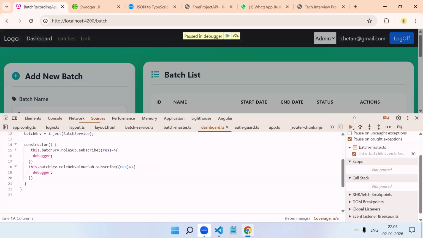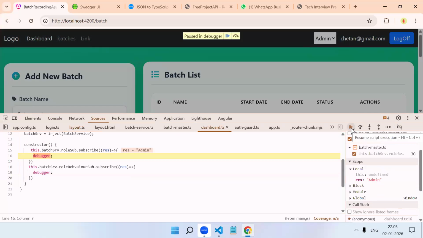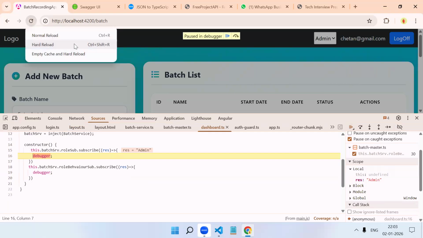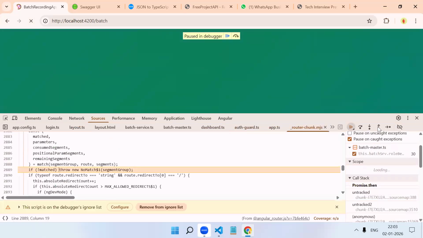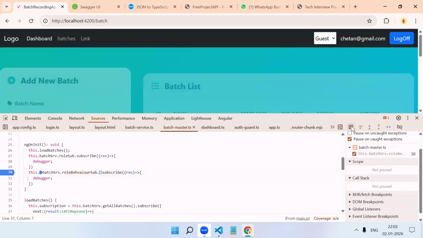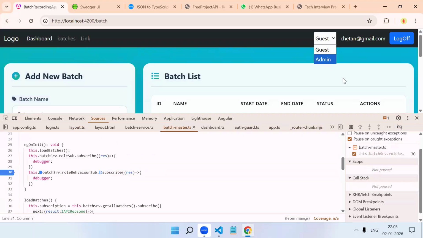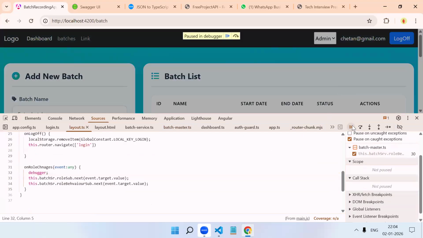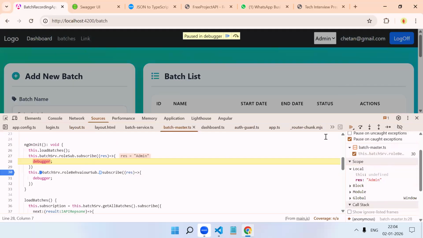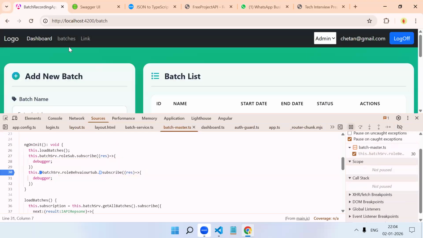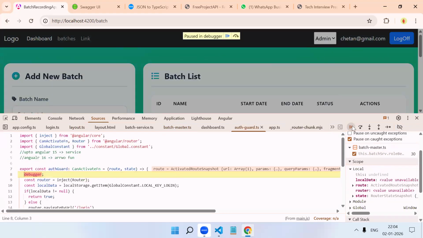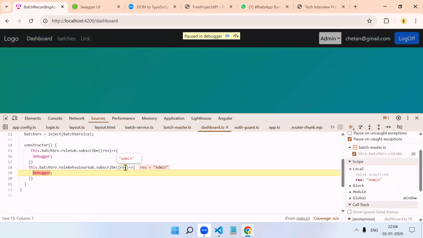I'm changing to admin. Your subject got executed and the behavior subject also got executed. Hard reload. Admin mode. Now in the batch component, the subject got executed and the behavior subject also got executed. If I navigate to the dashboard, only the behavior subject got executed and it has got the value.